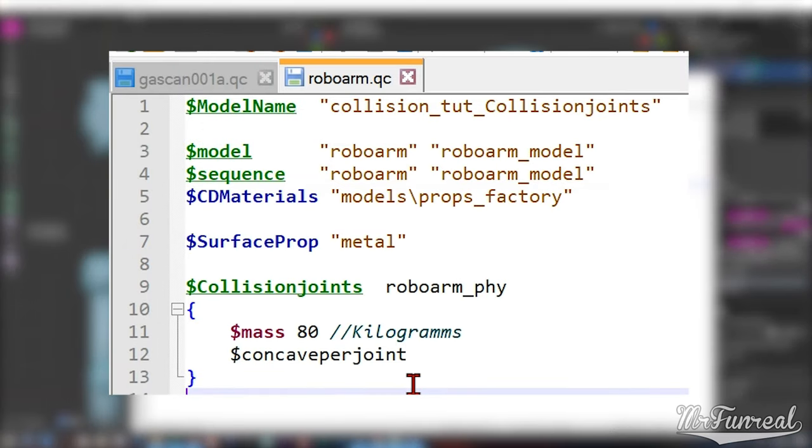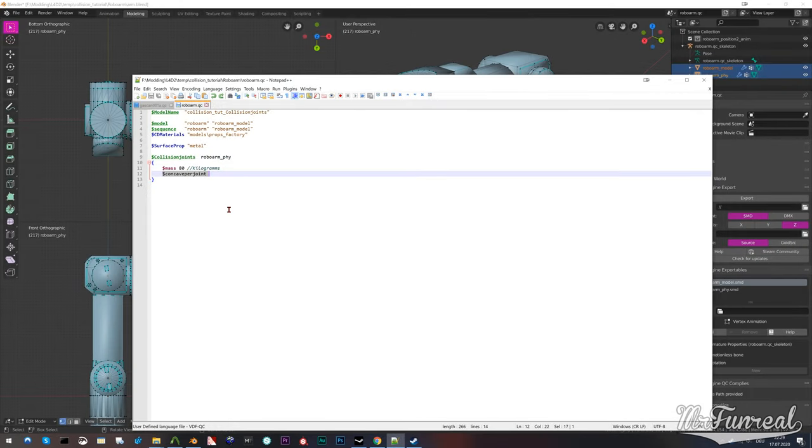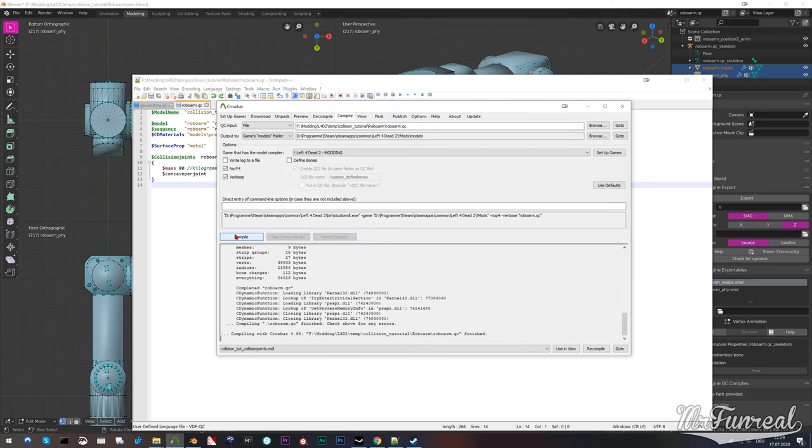For now, the only difference here will be that the command is called CollisionJoints. Instead of the concave setting, we got a concave per joint. After you are done changing the QC file, compile the model.